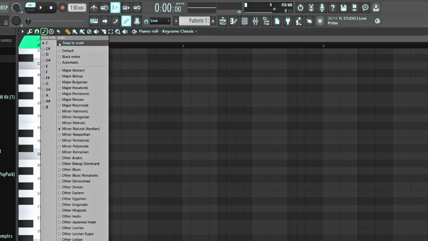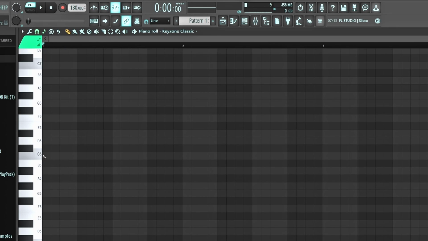And then you can also hit on snap to scale here. And you can choose if you want the natural minor, anything on here you can actually choose. So I'm just gonna leave it on the natural minor and I'm gonna hit on snap to scale. So what this means now is if I click on C, it'll add a note, right? So I'm gonna stretch this out to 1 bar. And if I try to go right here on this note, it won't let me do it.